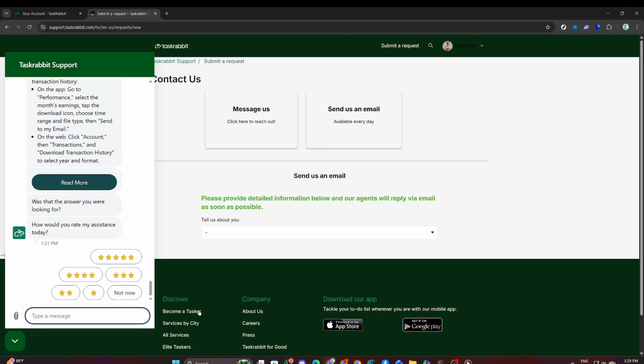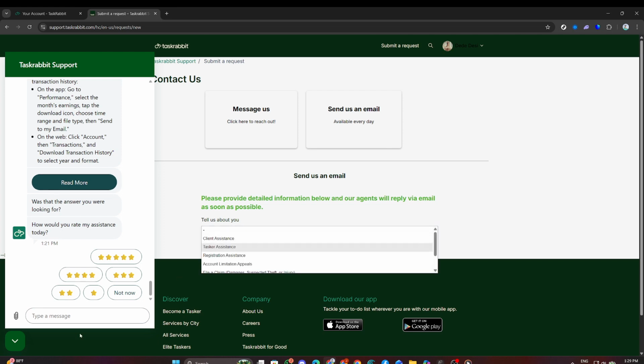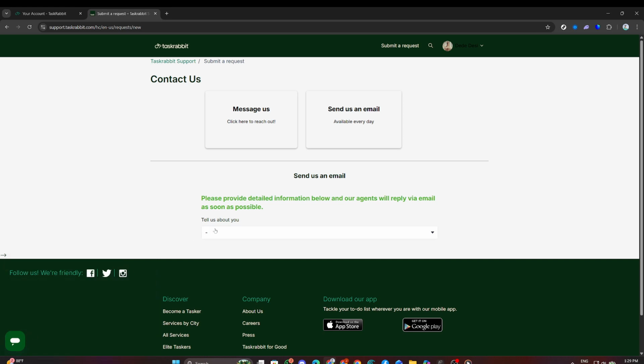After submitting your request, it is essential to wait for a confirmation email from Taskrabbit. This email will acknowledge receipt of your claim, and it may take some time for this email to arrive, so be patient during this period.